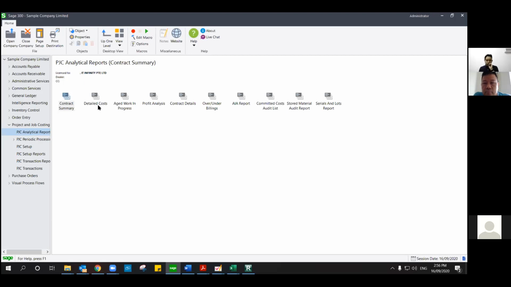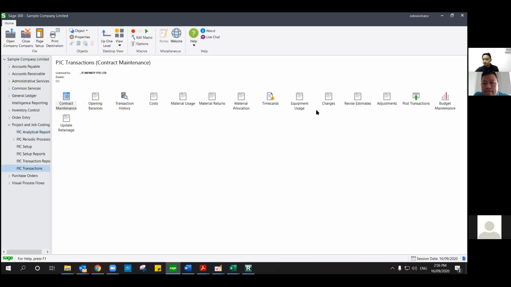But the usage will be totally different, because when you look under the transaction, there's a lot of things over here. But when they do it, they will do it under the purchase order, and they might not be using all this because of that. Under the purchase order, they plug in everything on the material cost.